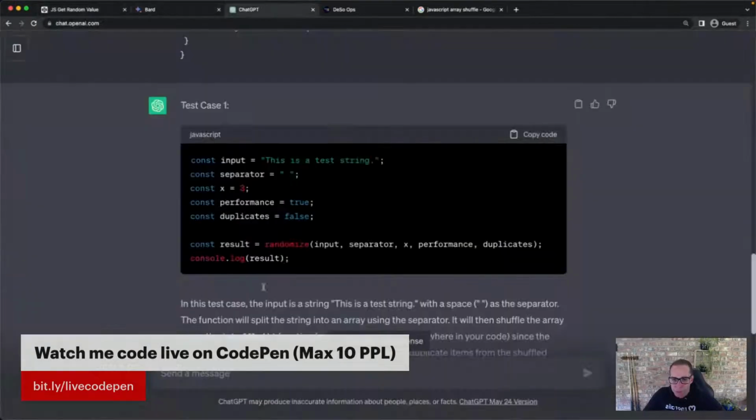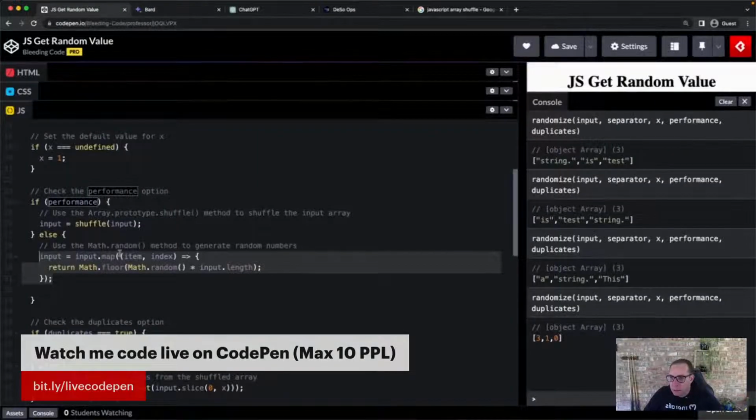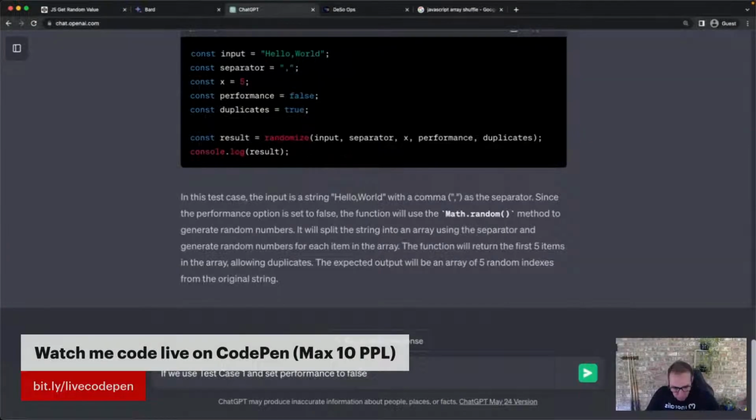Okay, so now what we want to do is, let's just go, I think GPT is giving us a little bit more to work with over here. So I'm just going to say over here, if we use test case 1 and set performance to false, we are receiving random indexes of the array instead of the values.